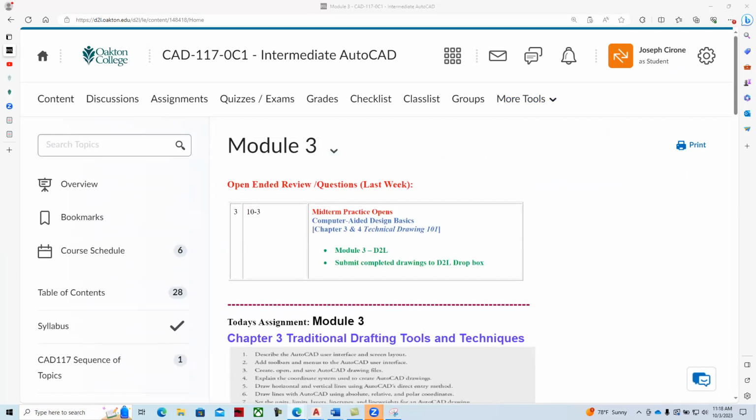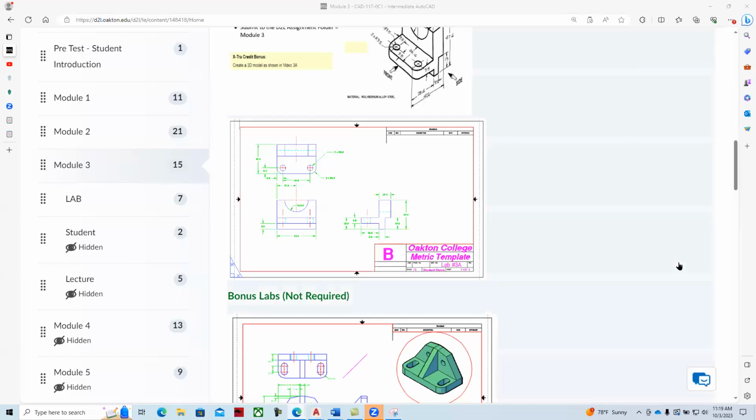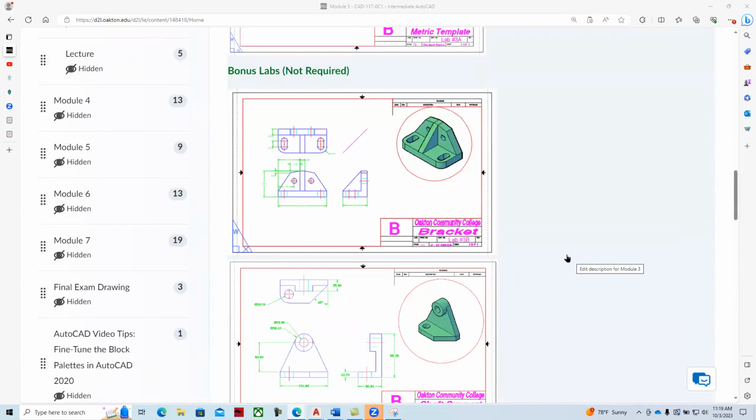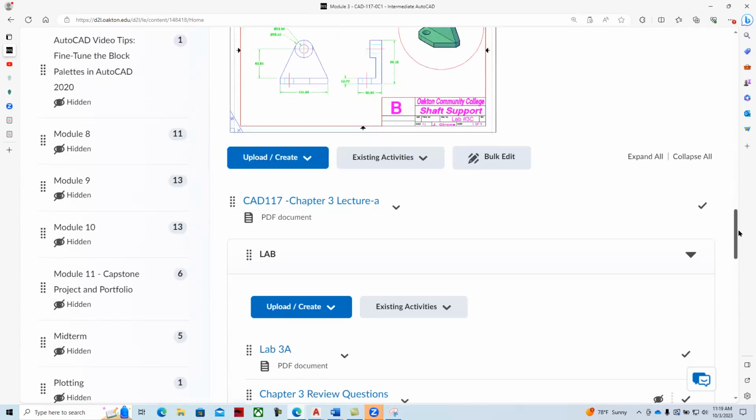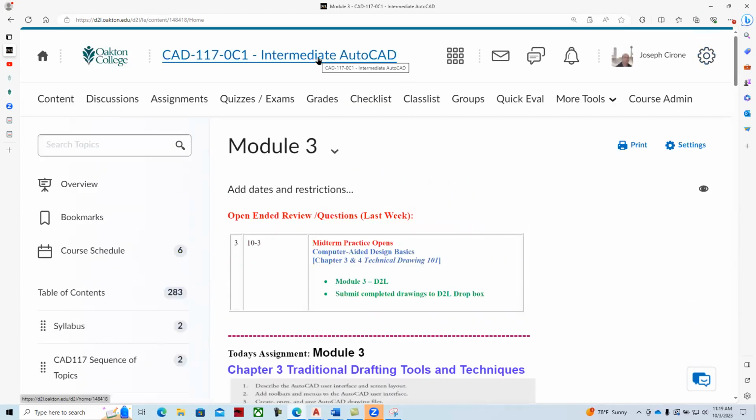All right, so resuming. You're to download the B-size metric template and then create the front, right, top view. Remember to include center marks, hidden lines, and dimension lines. And we'll use those standards for orthographic projection from chapter 2. Alrighty, back to the main splash page.